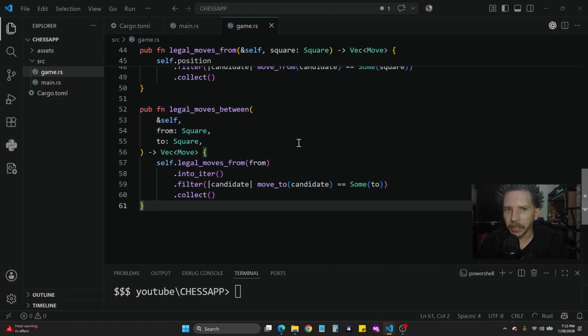Alright, once the player selects a source square and then clicks a destination, the application asks for all legal moves between those two squares. Normally, this vector contains either 0 or 1 move. Pawn promotion is the important exception. A pawn moving to the final rank can promote to a queen, rook, bishop, or knight, so several legal moves can share the same source and destination. That is why this method returns a vector instead of a single optional move.